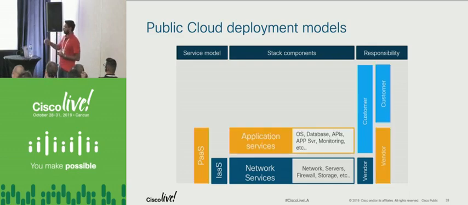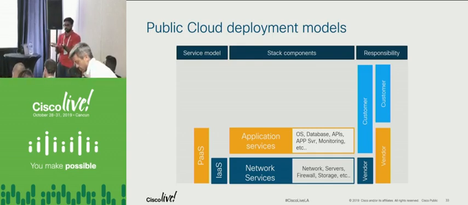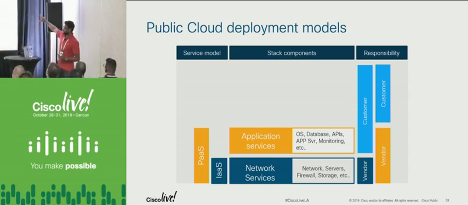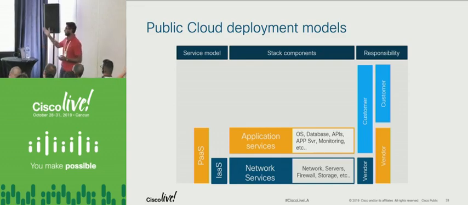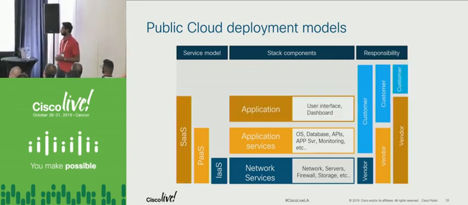Then you have something called PaaS, or the platform as a service. Platform as a service, basically apart from the IaaS, will now offer application services on top of the existing infrastructure. That means this will have an OS already built on top of the network server, wherein the customer, in this case Cisco, would just be in charge of building the application on top of it. It will just be running application on top of application services.